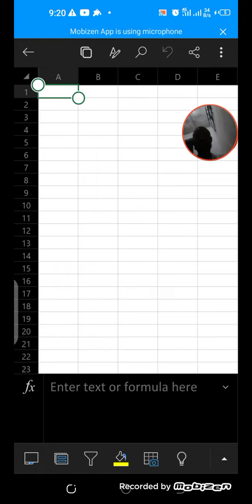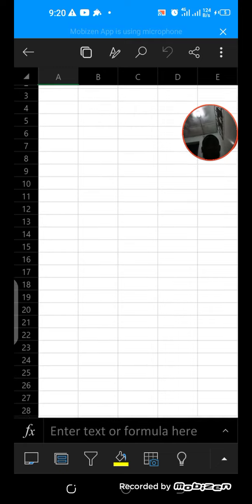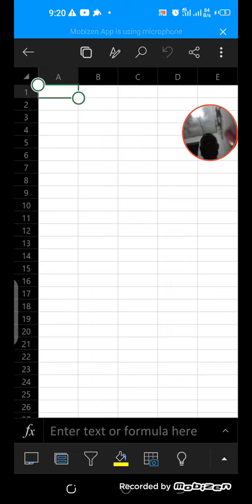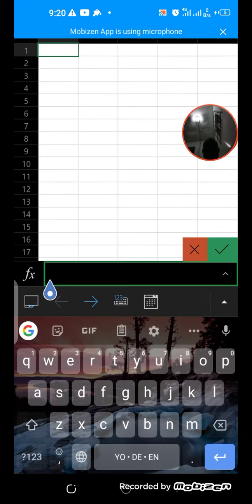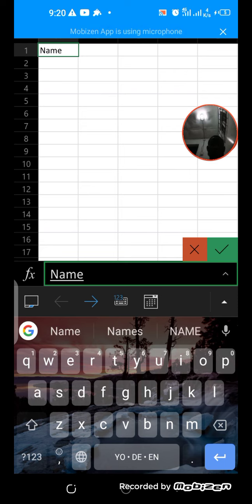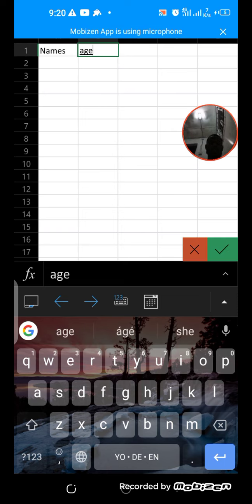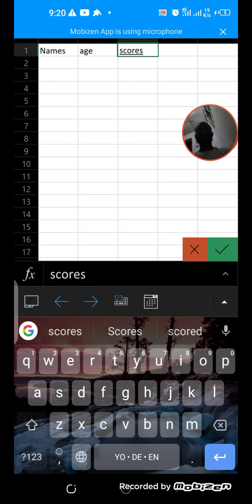Now, at first, when you click on it, it might not bring anything. So here now, you can see, I click, it's not bringing anything for me. So when you notice where your box is highlighted, you come down where you see enter text here, down here. So you click on it. Now names, then the next column, age. Next column, scores.